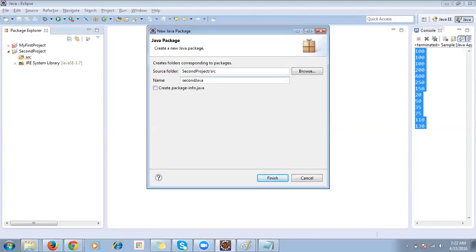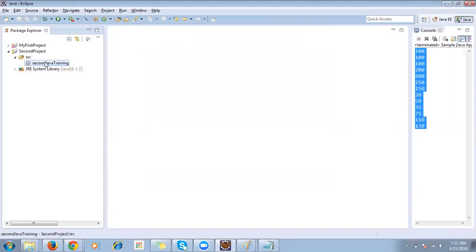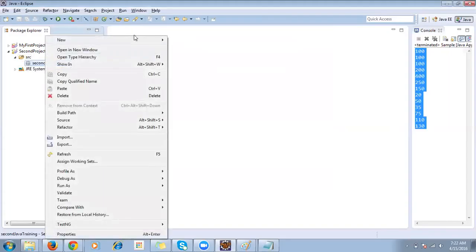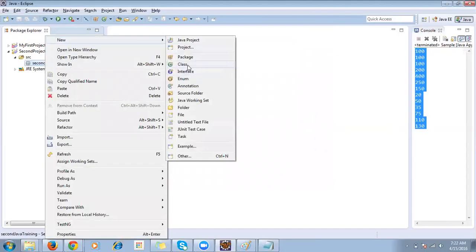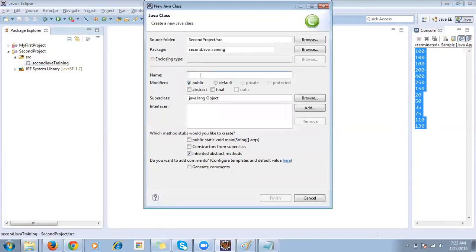I'll go with this example. Second Java training, something I'll just give. Then I'll click on Finish. Now it created the package. Right click, New, go to Class. Here the class name should always start with a capital letter. So here I'll just give my own class name.